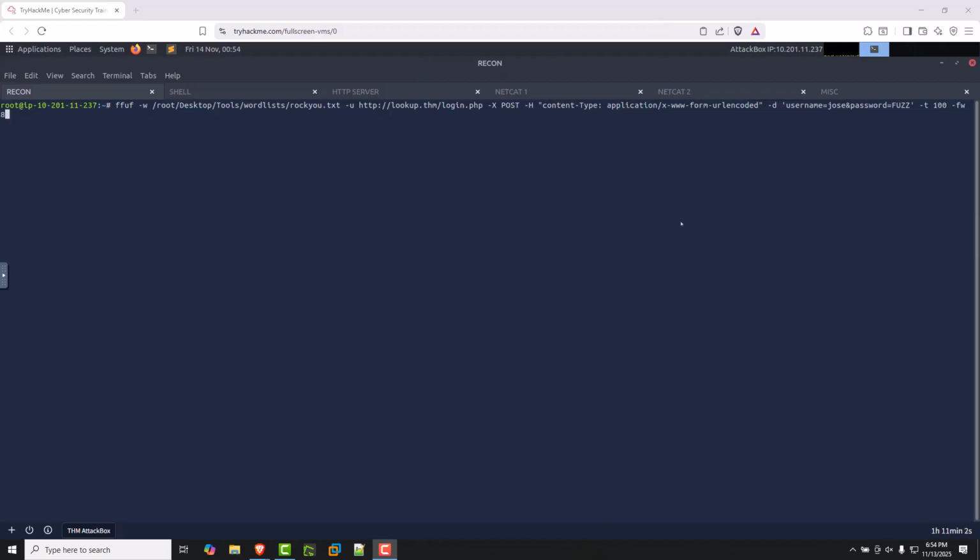FFUF isn't just for directory brute forcing, it's an excellent tool for parameter fuzzing as well. Let me break down the commands shown in the CLI. -w is for the word list, -u is for the target URL, -X uses the POST method for submitting data, -H sets the proper content type header for form data, -d is what will be in the POST data body, FUZZ in all caps is my injection point where each password will be tested, -t uses 100 concurrent threads for speed, -fw filters out responses with exactly 8 words. This should filter out the wrong password responses and hopefully only show me successful logins.